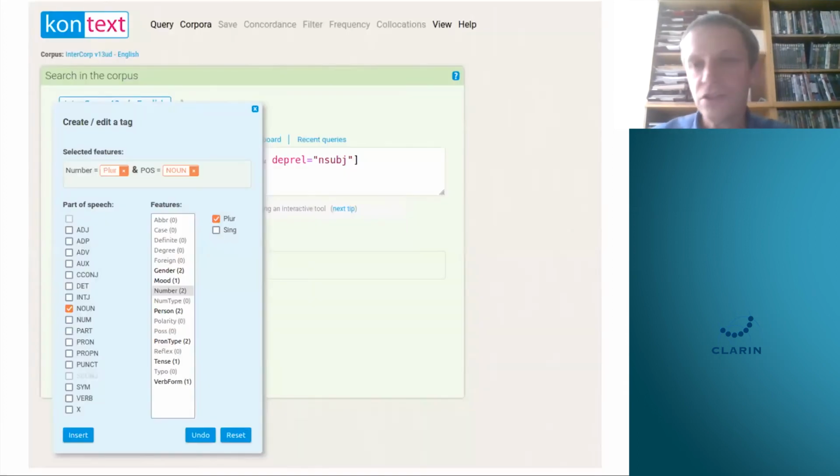So just a few screenshots before I finish. So that's the tag builder, the tag building widget, where you see, in this case, it is on Universal Dependencies, and it is used on a parallel corpus, InterCorp version 13 UD. It's the English part, but it's used monolingually.